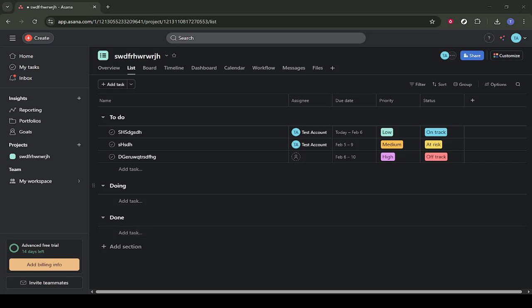First, open your Asana project in your browser. Make sure you're on the correct project where you want Slack updates to appear. It's usually easiest to do this from the project's main list view so you can clearly see the project name and toolbar at the top.